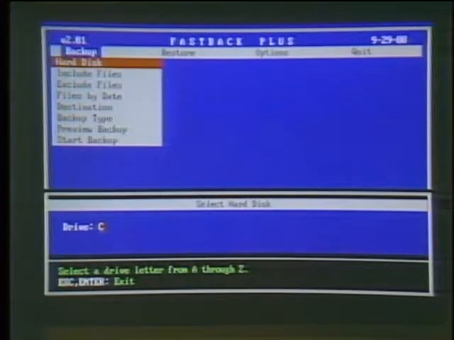What's the difference again between differential and incremental? Incremental is the difference from the last backup you did. Differential is the difference from the original backup that you did. Okay. Basically here we're going to go in and tell it that we want to start with the C drive to back it up.